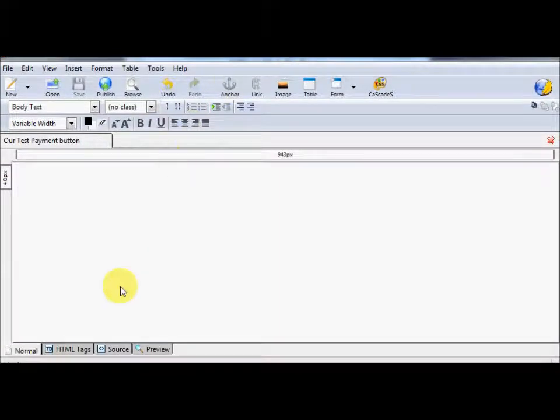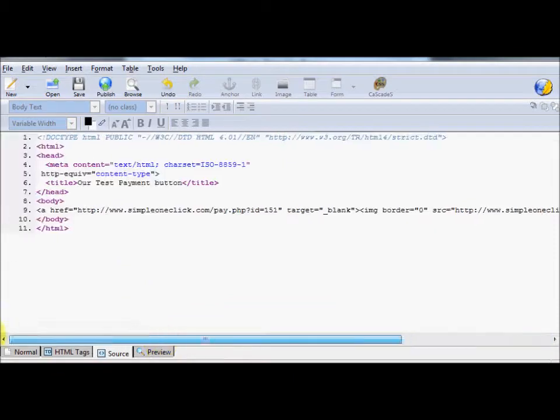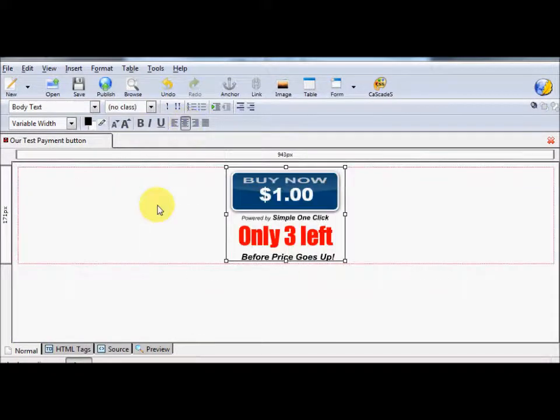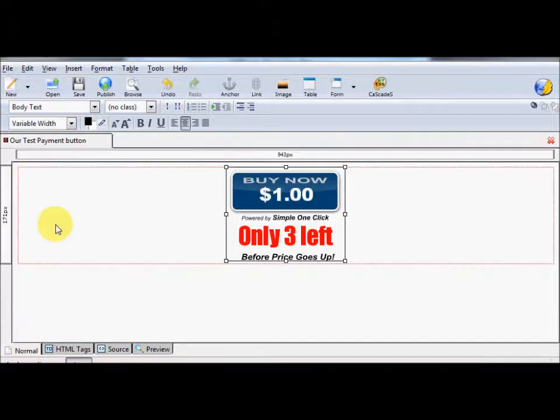All we're going to do is click Source. Control V is what I'm using, the keyboard shortcut. You can also right click and choose Paste. You can see it put that in there. Go back to normal, it should show up. Yep. If you want to center it, you can click it and hit this center. If you want to know the HTML code, don't worry about that code. I'm going to show you the HTML code. Let me go back. Take this off.